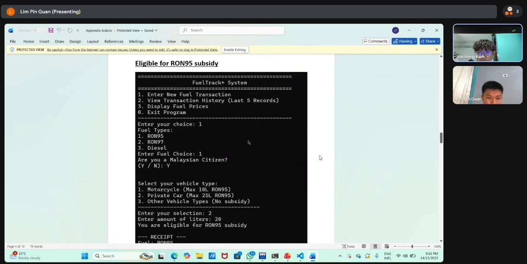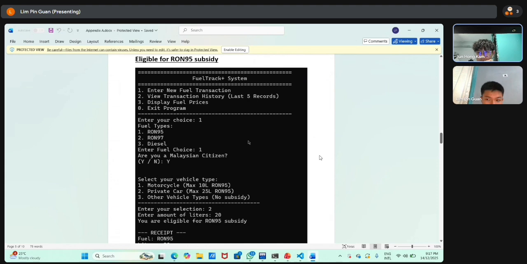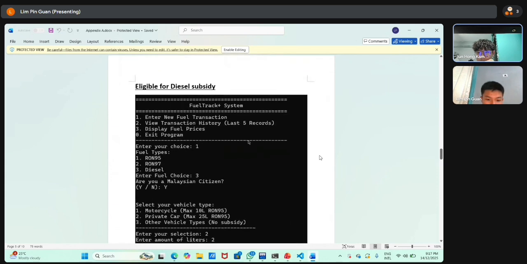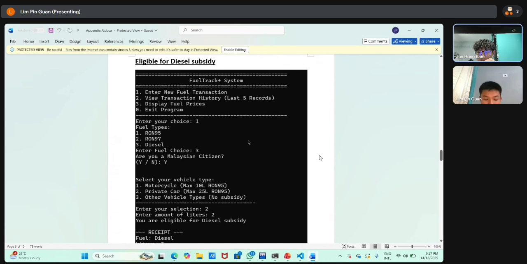Okay, this is the scenario for when the user is eligible for RON 95 subsidized. To be eligible for RON 95, the Malaysian citizen status must be yes. The user must be a Malaysian citizen to be eligible. So our code is made so that when the user identifies as a Malaysian citizen, they will get the RON 95 subsidy. Okay, next. Also the same with the diesel subsidy. When the user identifies as a Malaysian citizen, they also get the diesel subsidy.